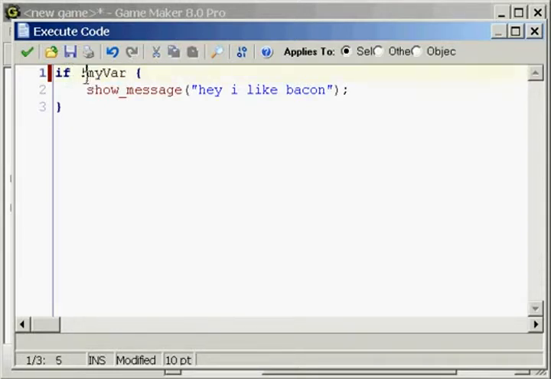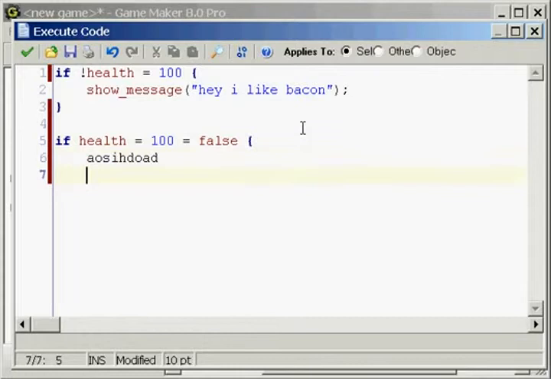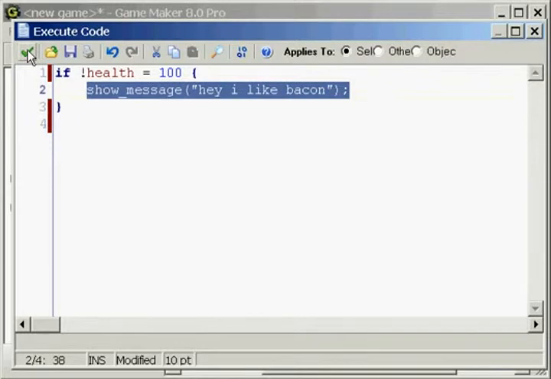And this doesn't just work with true and false variables. This can work with anything. So it could be if health equals 100. What's this saying? It's basically saying, if health equals 100 equals false. This is basically saying, if health is equal to anything but 100, then do this and this and this. So that's all this code right here does. When you put an exclamation mark before a condition, it's checking if it's false instead of true. So it's saying, is health equal to anything but 100? Then I want you to go ahead and do this.